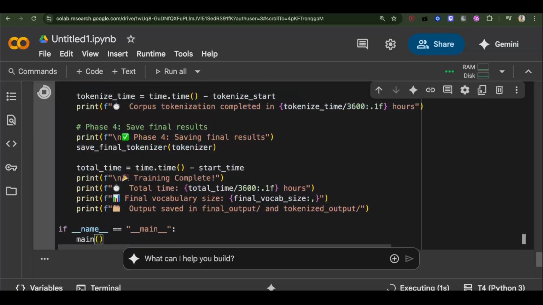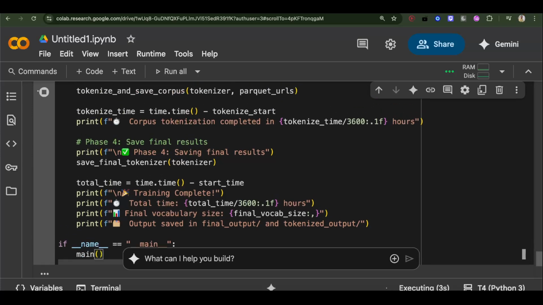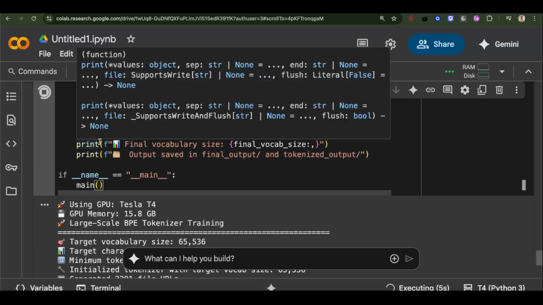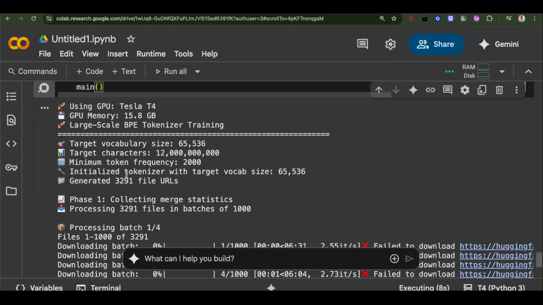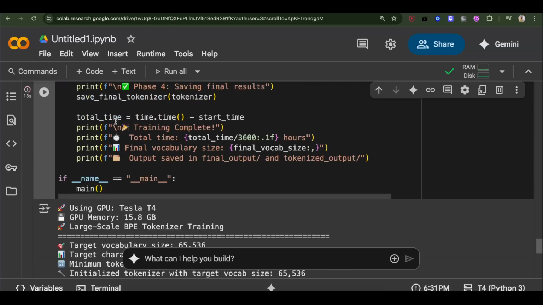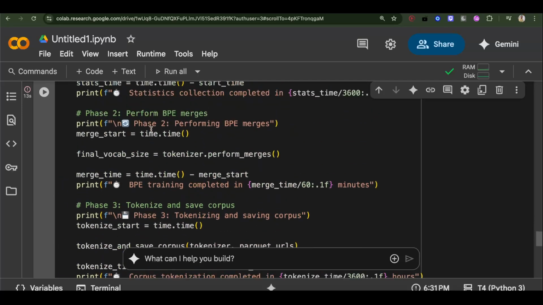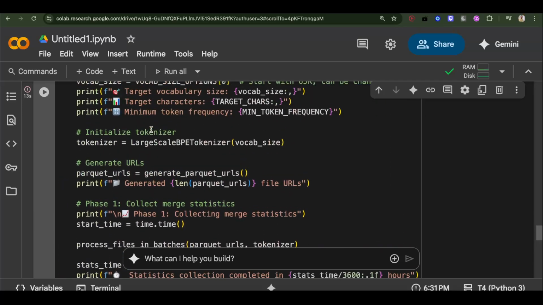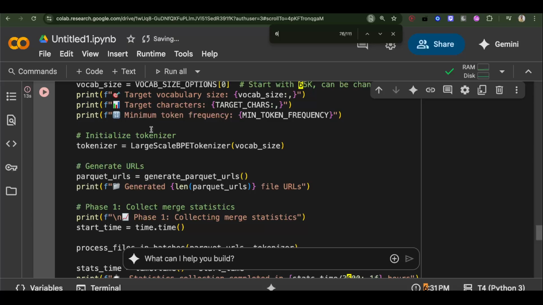Okay. Are there any other issues? No. So let's see how long this takes. Minimum token frequency. This is too low. No. 65. We need 120k. So if I go 65k.